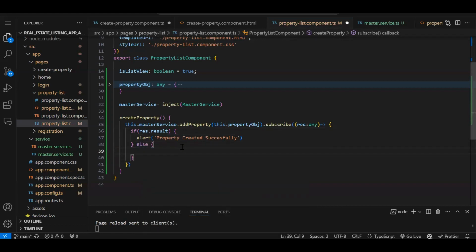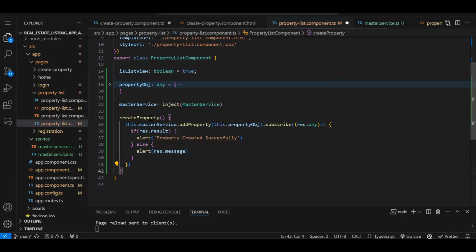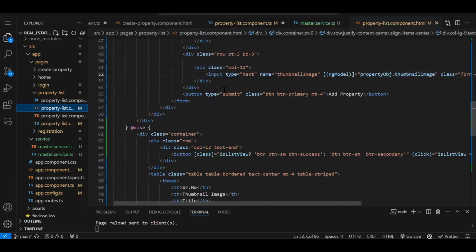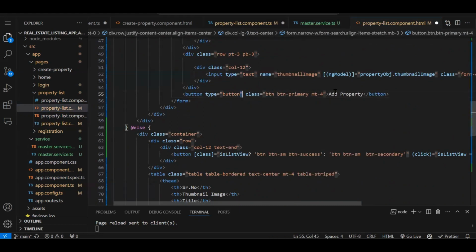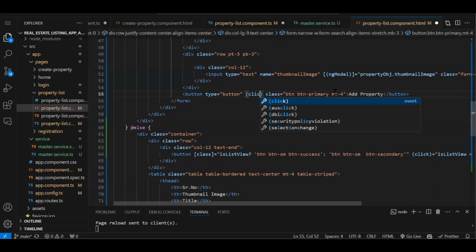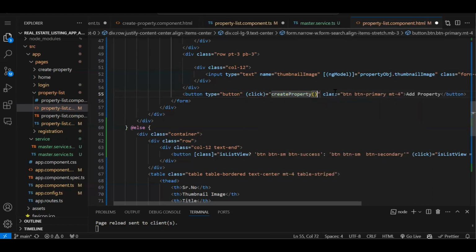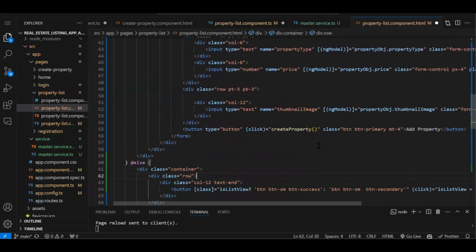Else we might get some error. That error also we will get from the API only, in the message property. Correct? Now this function we have to call on the submit button. Instead of submit, let's make it button. Let's call the function on click event. Right? Now, create property is done. We have created the object. That object we have bound on the button click. We are going to make the API call.